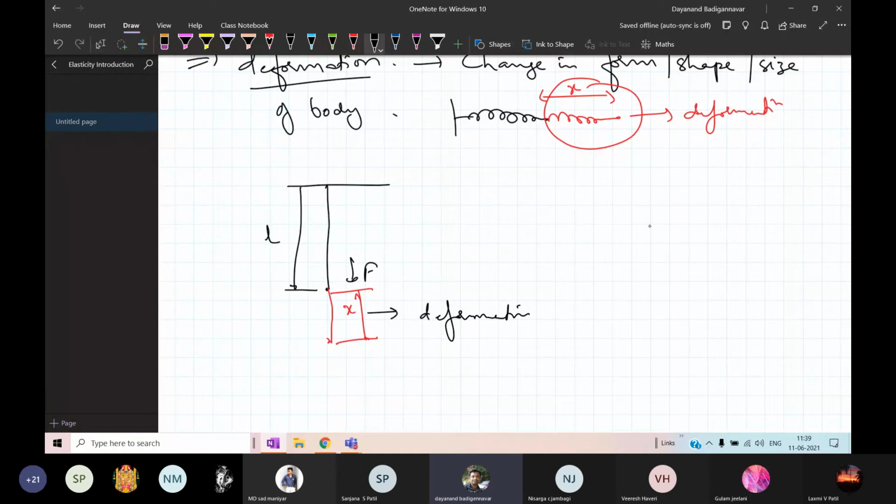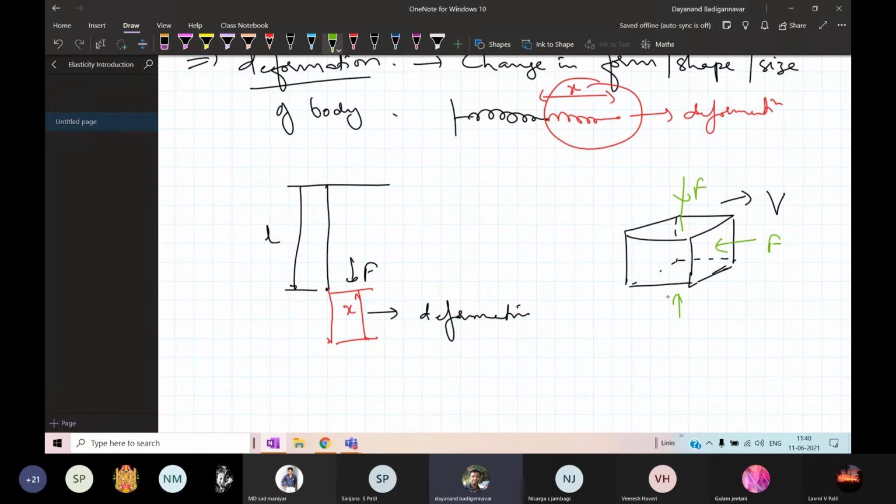Okay. So it may be anything. For example, I have a structure like this. This is called a parallelepiped structure. Now it has a volume V. What I do is apply the force in all the directions. I apply the force from this direction, from this direction, from all the directions. If I apply the force, there will be a change in the volume.